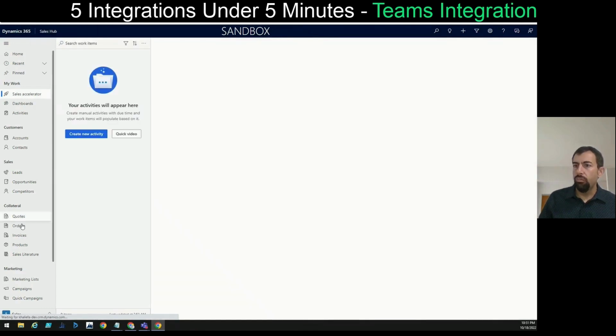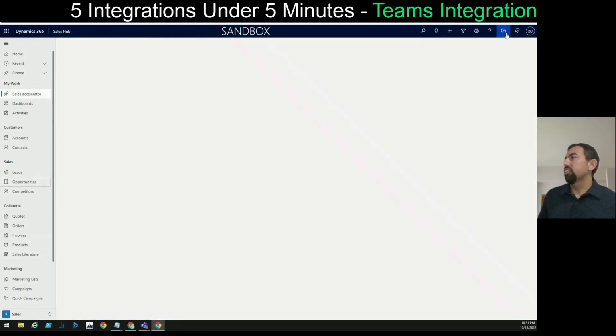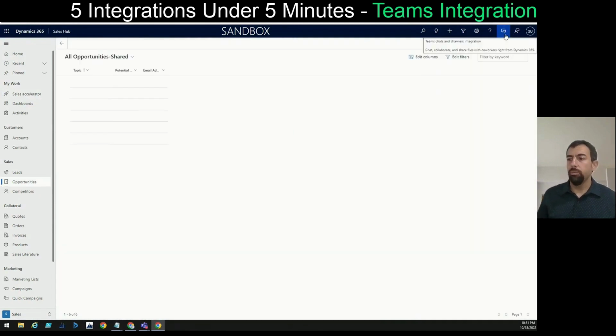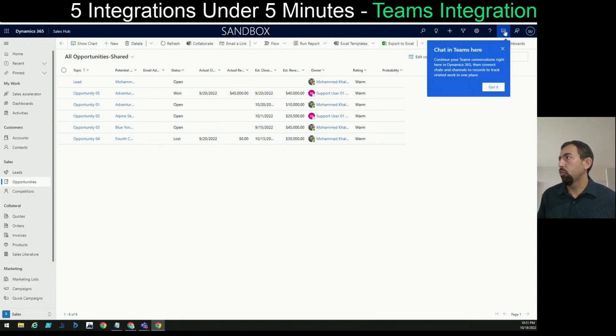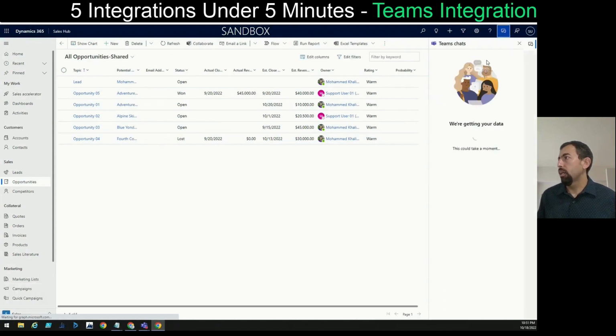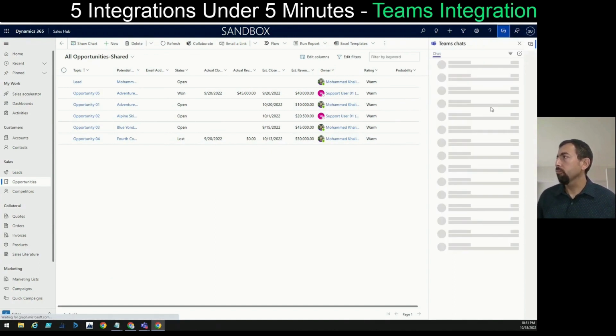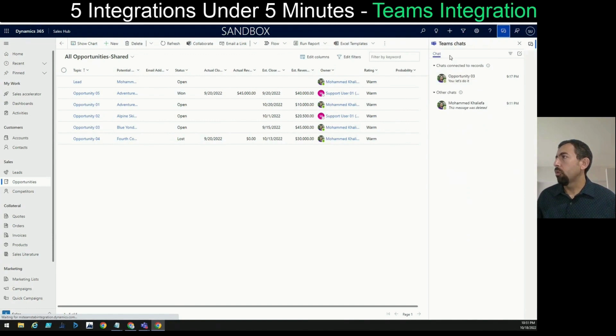So you will see that if I go to opportunities, there is a chat window that popped up over here. This is where the Teams integration comes up. So let's say, as an example, that I need to chat with someone regarding an opportunity. If I need to chat with anyone in general, I can open this chat and it's going to pop up the Teams chat over here. And this is a support user. Let's look for Mohammed as an example.